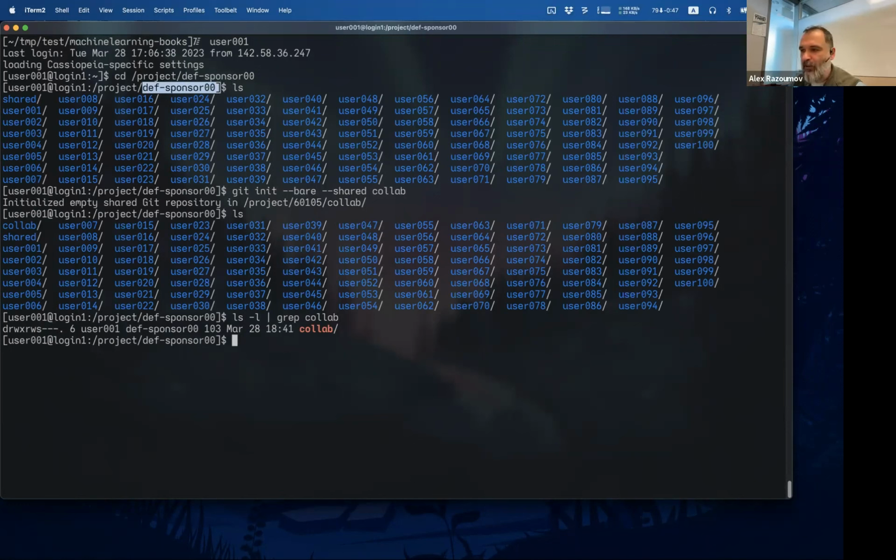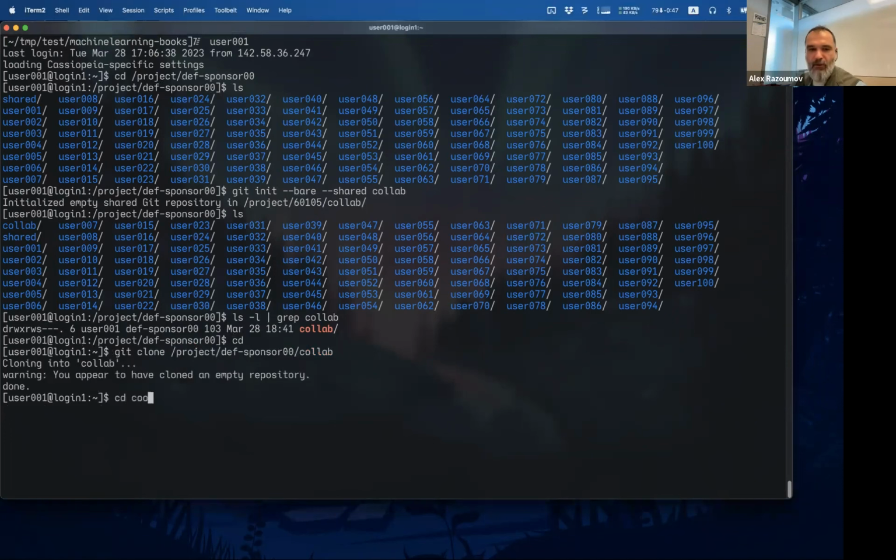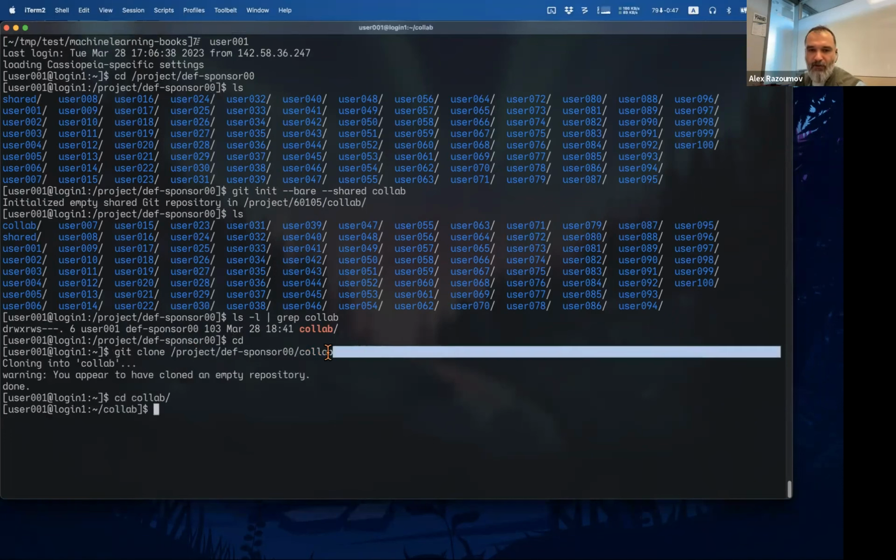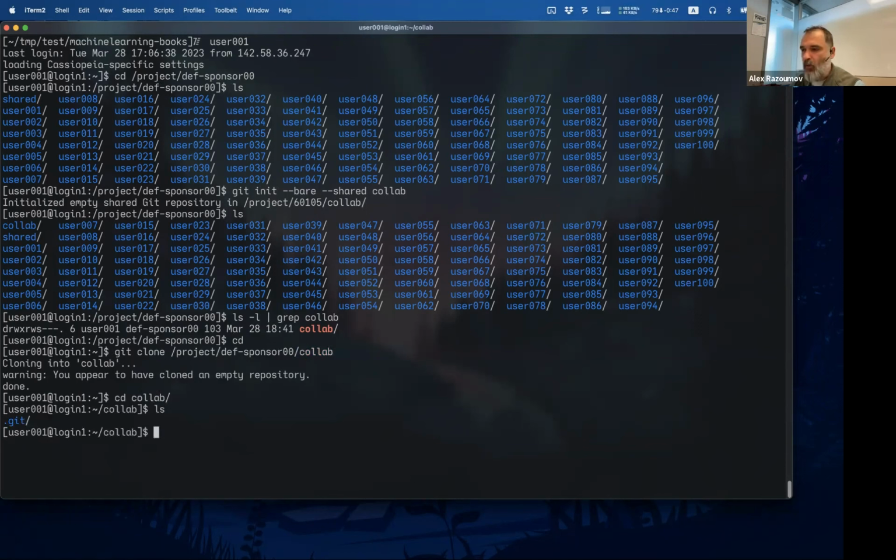So we'll start with a simple Git repository. Let me go to the home directory of user 001, and then I'm going to clone that repository from a shared directory into a local location, right? The local location is collab, because it just took the default name. And so now I have a local copy, which is just a Git repository.